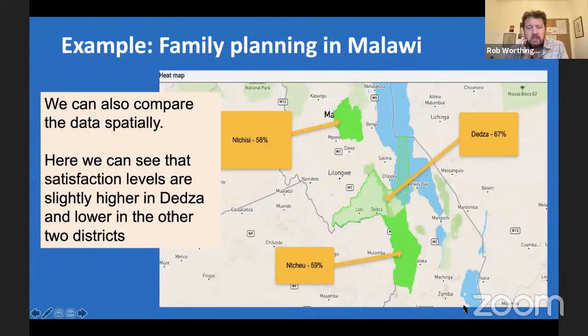We can also look at the data spatially, because obviously we're looking to see patterns that indicate where there may be differences. Here there are some differences. They're not enormously significant with these particular indicators. We can see Dedza, one of the districts in Malawi, the satisfaction levels are a little bit higher than in Chisi or in Cheo, but not enormously so. I think it'd be interesting in the future to layer on other data sets so that we can see if there are linkages to poverty or other population dynamics here.